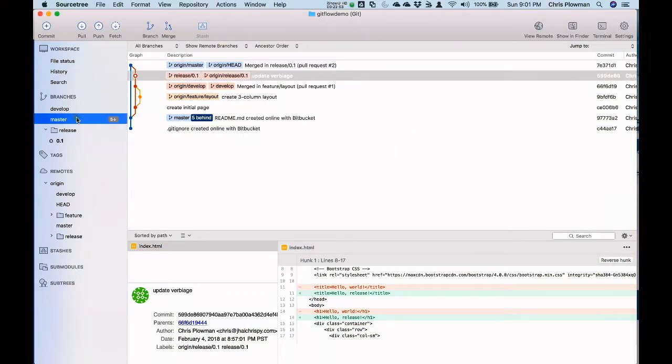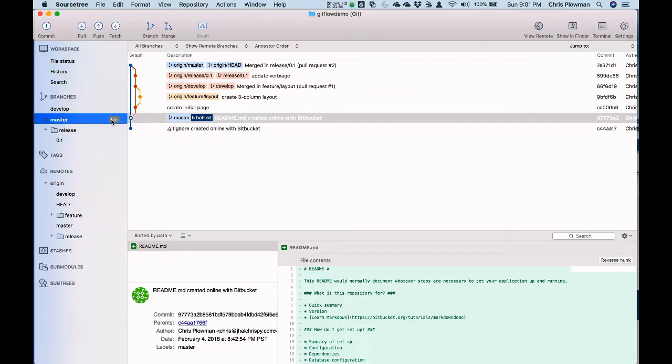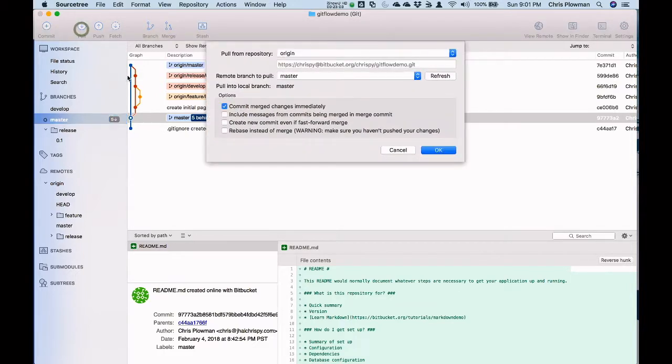So here I'll switch over to master. You can see it says my local copy is five commits behind what we have on the remote repository. So let me pull that in.